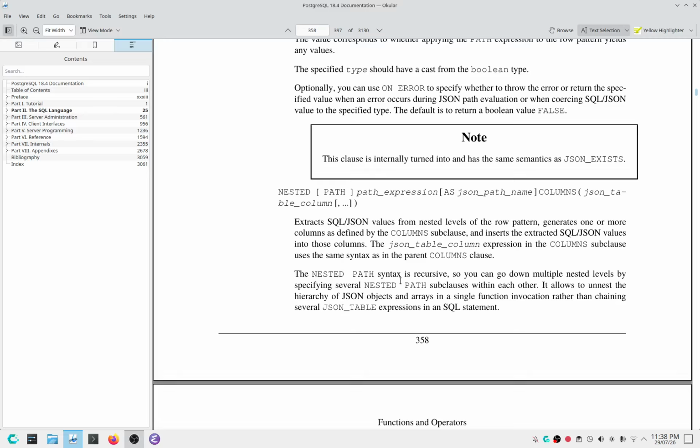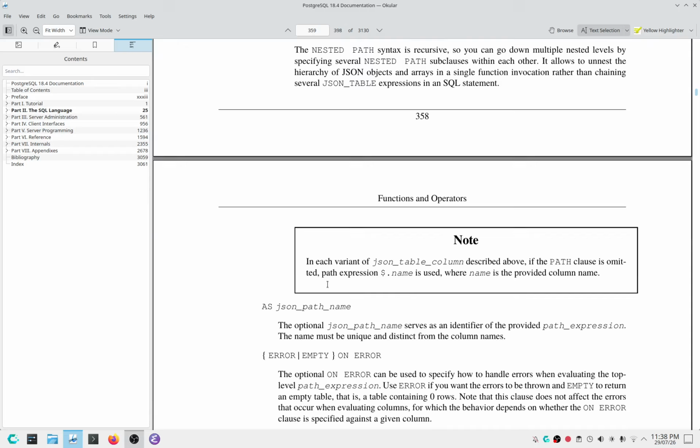The nested path syntax is recursive, so you can go down multiple nested levels by specifying several nested path subclauses within each other. It allows you to unnest the hierarchy of JSON objects and arrays in a single function invocation, rather than chaining several JSON table expressions in an SQL element. In each variant of JSON table column described above, if the path clause is omitted, the path expression $.name is used, where name is the provided column name.